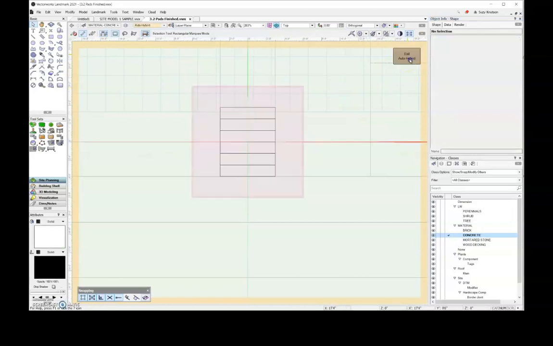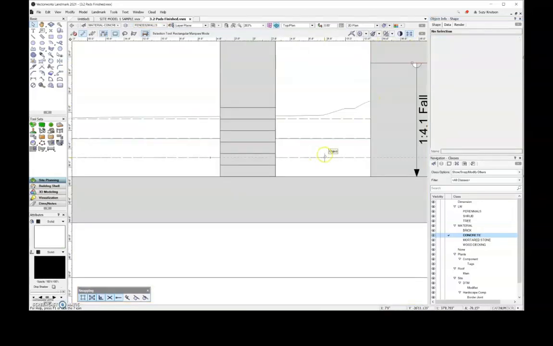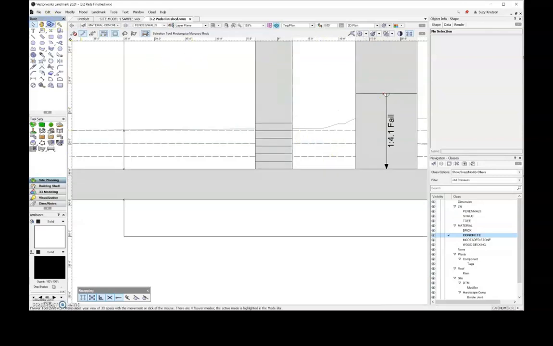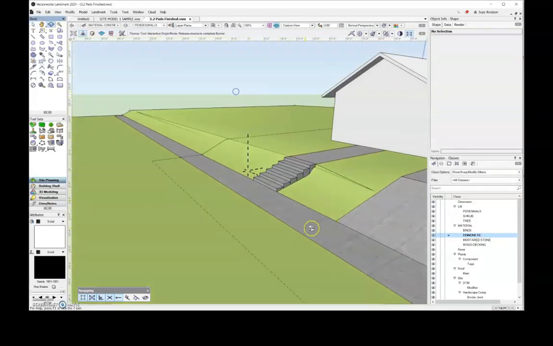All right, now I'm ready to exit everything, and it looks correct both in top plan view as well as in 3D view.